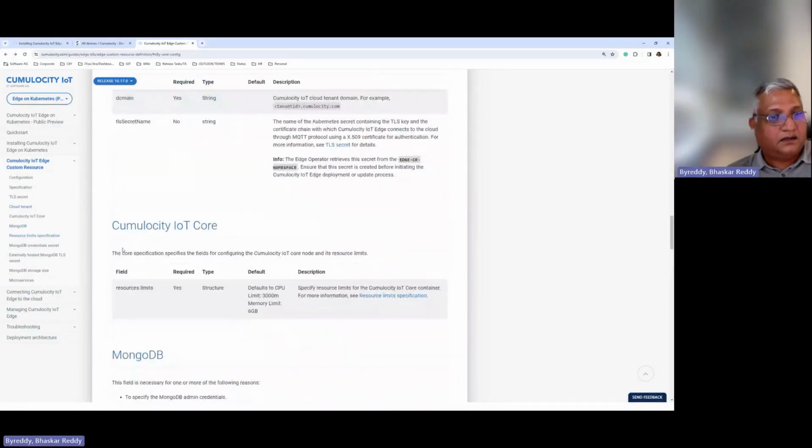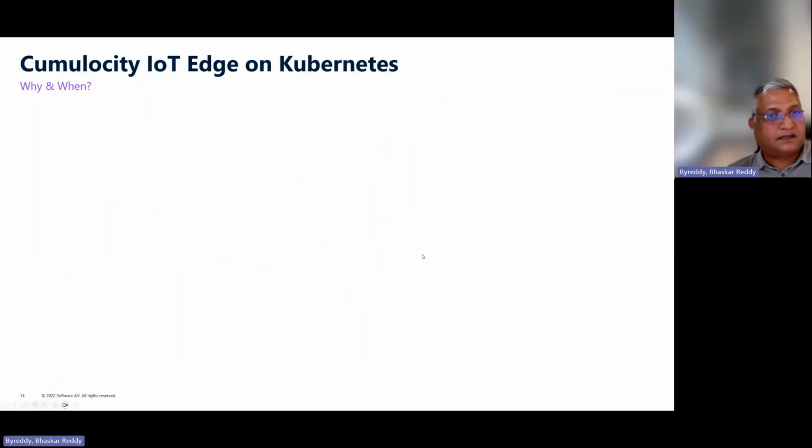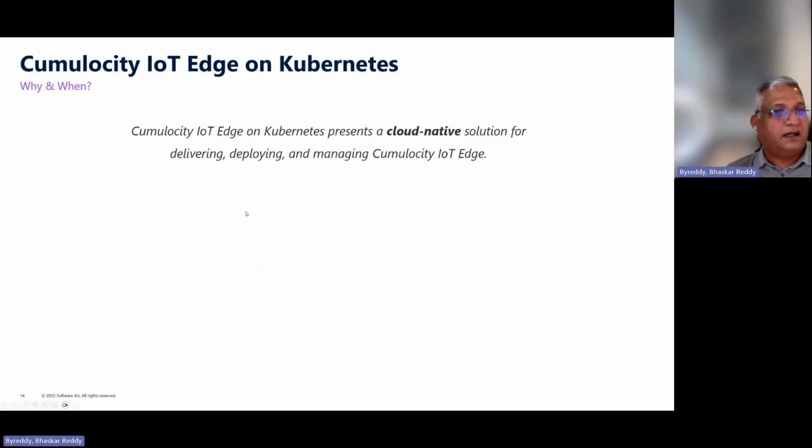Okay, let's move back to the presentation. I think this is it. Yeah, so you may ask when and why we would want to use or deploy Edge on Kubernetes versus using the erstwhile Edge appliance.